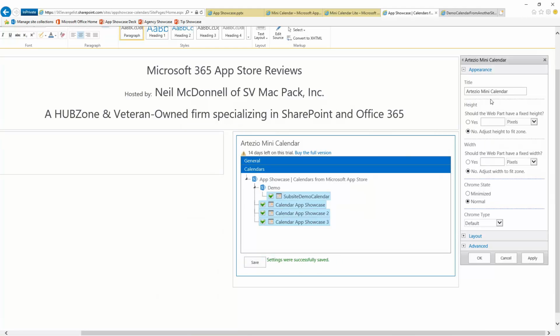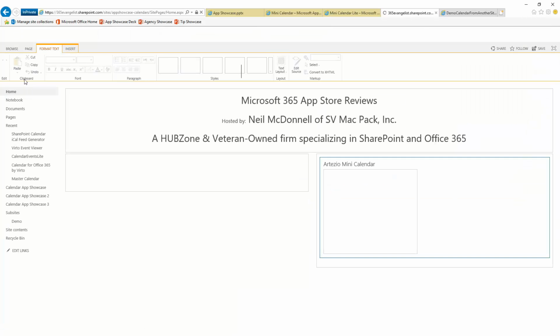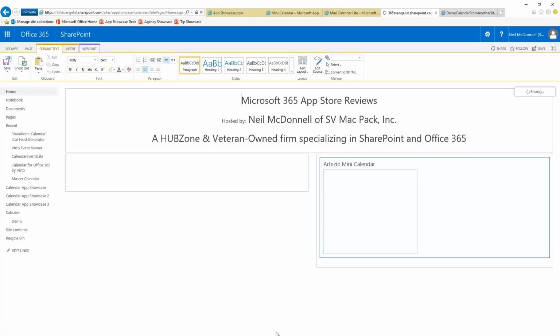Settings were successful. In this case, for the fun of it, I'm turning off the title. I don't need any title. I want to get rid of that title. Let's go ahead and close this. Save the page and see what we got.